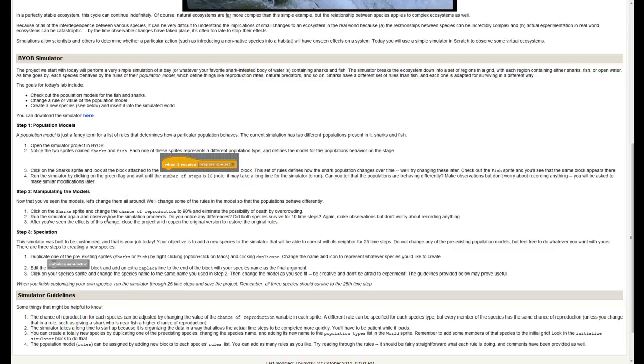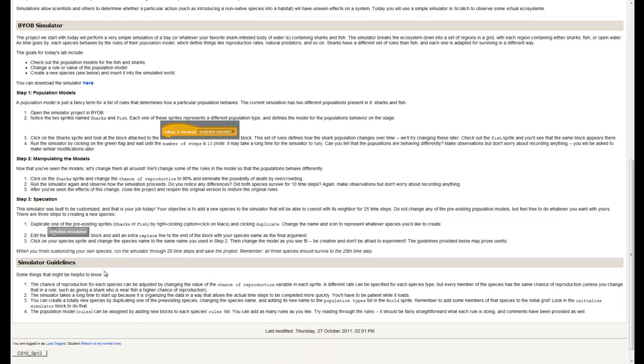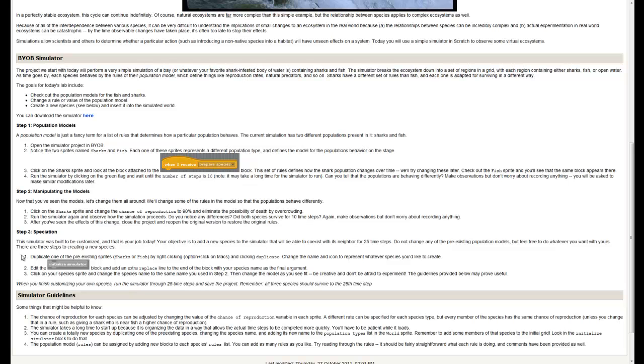Step number two is to make a couple changes to the pre-existing population models. We'll have a shark model and we'll have a fish model. And then step three is to add an entirely new population model, a new kind of creatures. Today I'm going to make a crab or something like that. And then we'll run that for a little while to see how the three species interact together. There's a couple tips down here that you may want to read before we get started as well. What we're going to do first, though, is just open up this project.